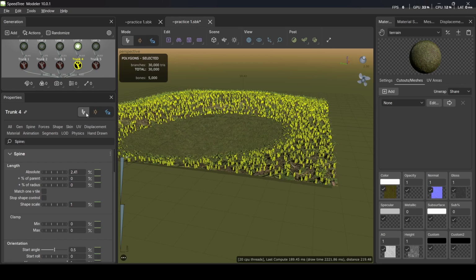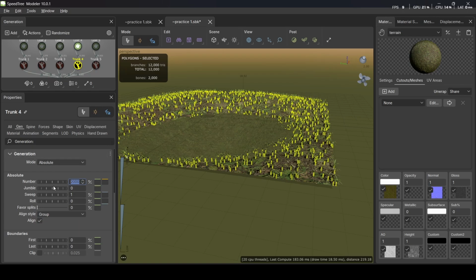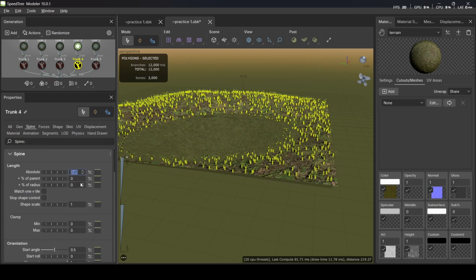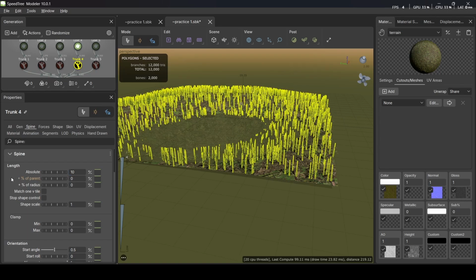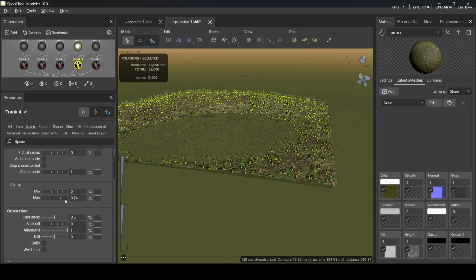Select the trunk. Go to Gen. 2000 of these would be enough. Change the jumble, sweep and roll. Go to shape. The absolute is fine. The spine is basically the height and skin is basically a thickness of that thing. In spine, change the number to 10 and that will do. This should be enough. Scroll down, change the last or just leave it at that.